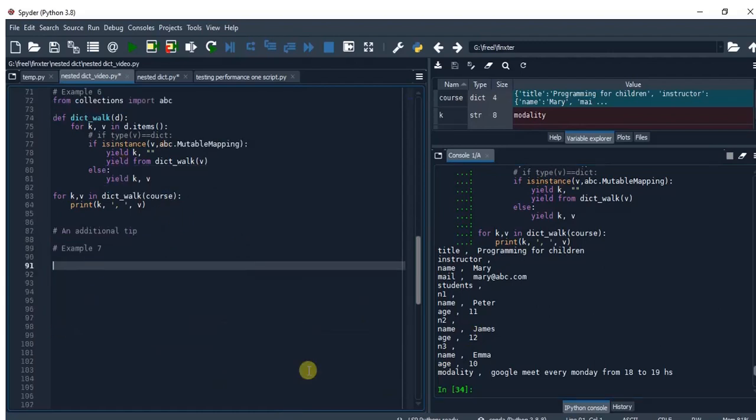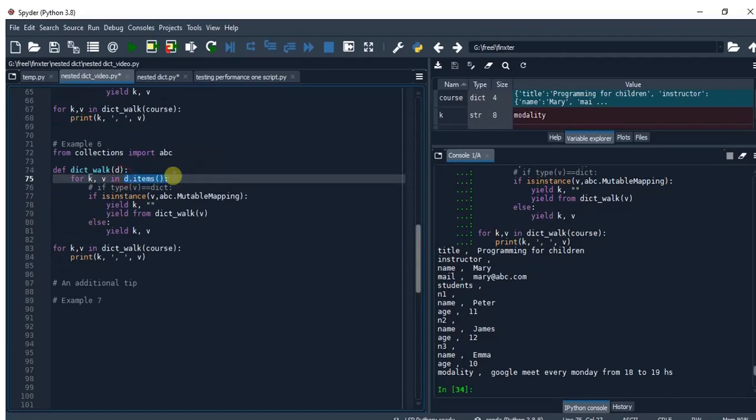I would like to talk about an additional tip. This is a little variant that can work with many of the above methods. We use items in all of the methods we saw. Items returns a view object that provides a dynamic view of the dictionary entries, which means that when the dictionary changes, the view reflects these changes. Perhaps it is not necessary in the program, and we can iterate directly over the dictionary, as we will see in this example.